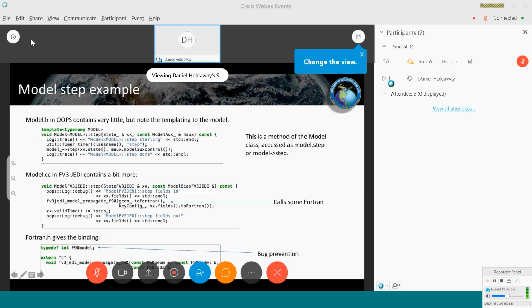You see that the interface now is the same. Instead of this state underscore, we have a state FV3-JEDI. And then we're passing in xx, which is our state. And now what we're seeing is, we have some debug information that gets printed. There's log debug. So basically there's an environment variable that can be set on or off to produce the output if you want it. And then you'll see we're actually calling a subroutine. This is model propagate. And then we use this underscore F90 to show that we're moving from C++ to Fortran.